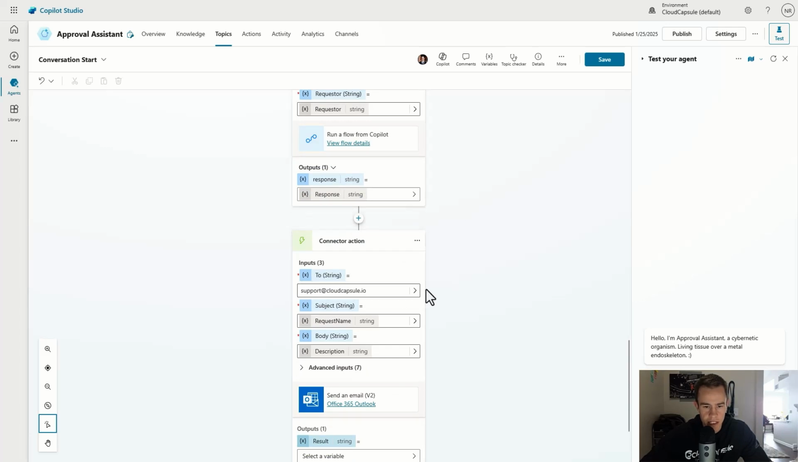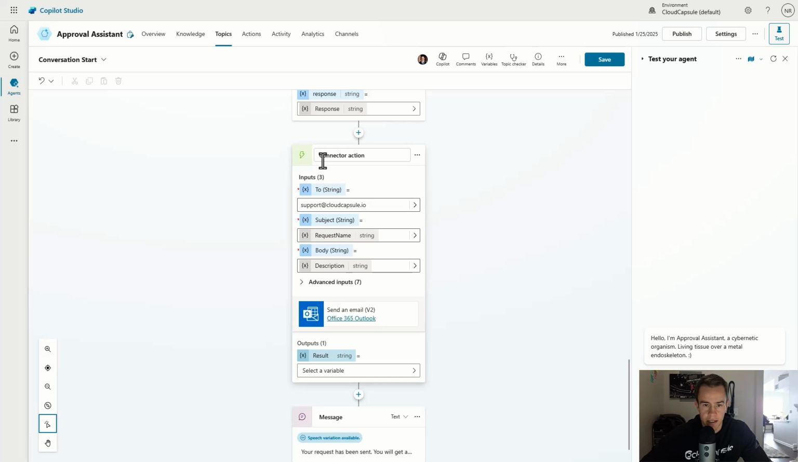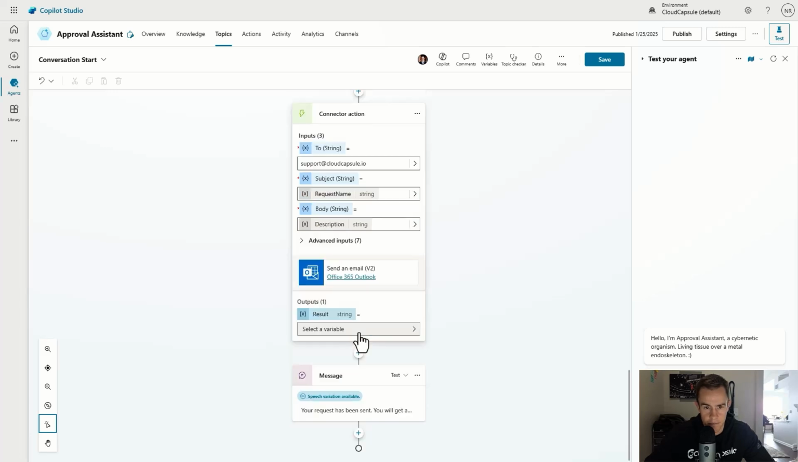And then we're taking this action here of being able to go ahead and pass this into an email request. And so we're actually hard coding the email here to go to our support email, and then we're passing in the subject name of the request name, and then the body here is the description.